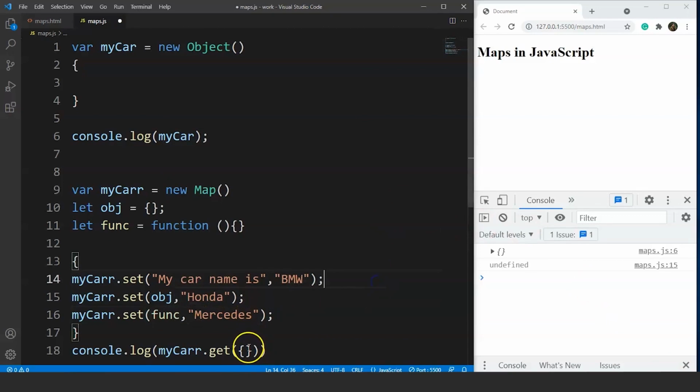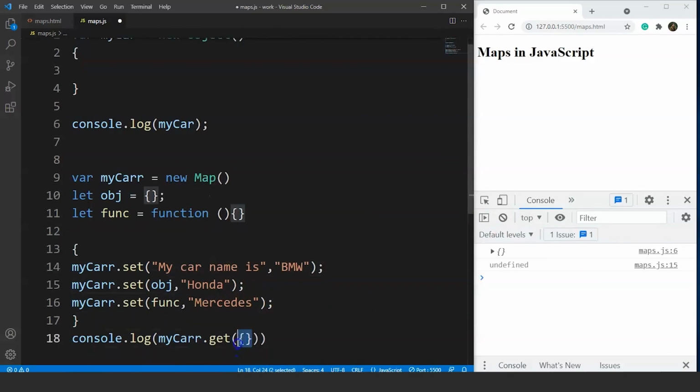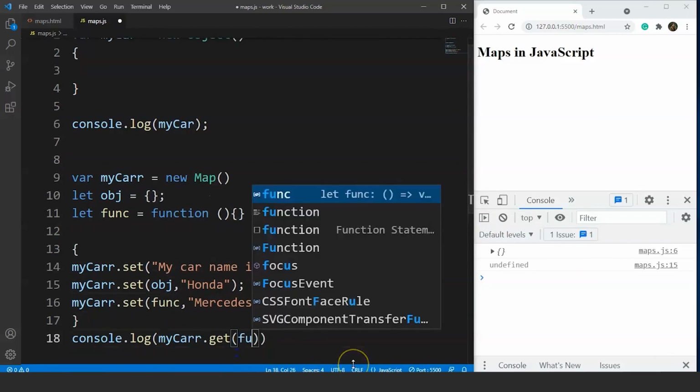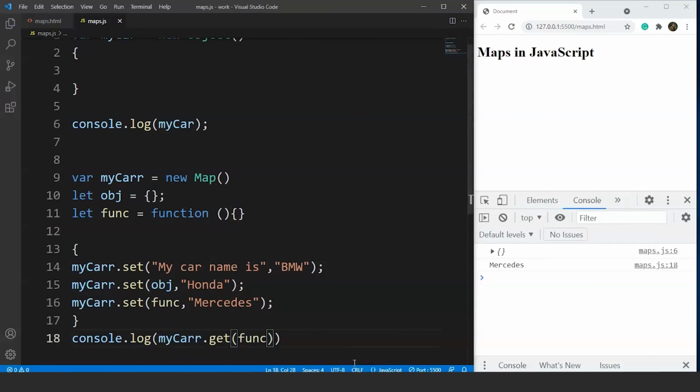Now the next thing we'll do here is write the variable name. So we'll write func, save it, and here you can see we have the value Mercedes present for the function, right? We can also do the same for the object. If we write obj and save it, you can see we have the output as Honda. What we did here was an easy task. We just used separate values for the object and function and then used the variables as keys.